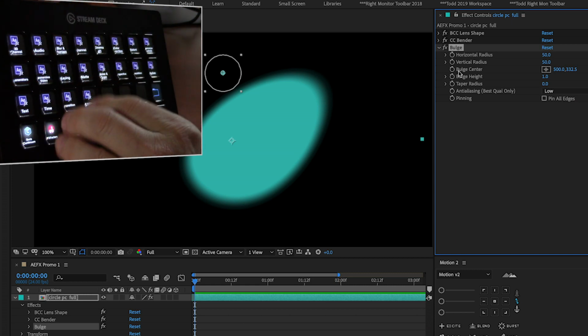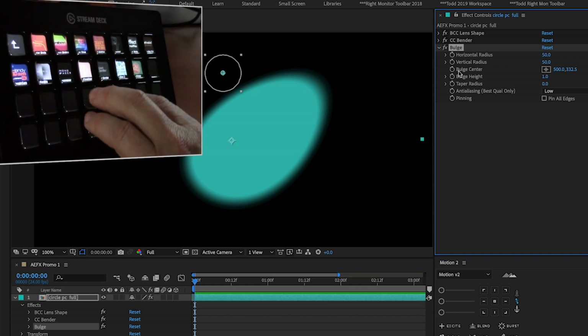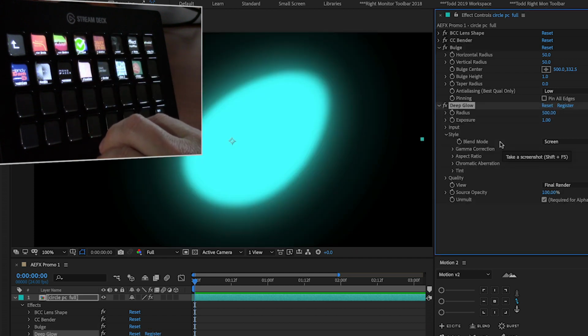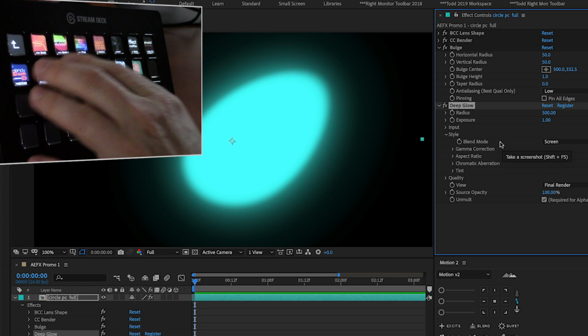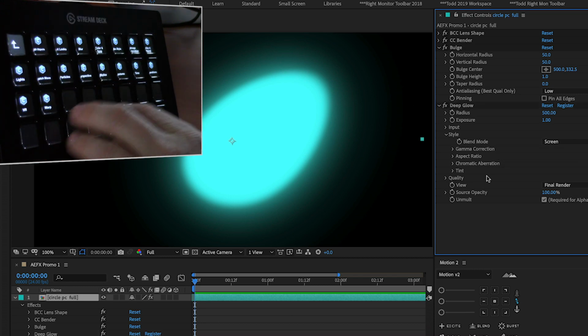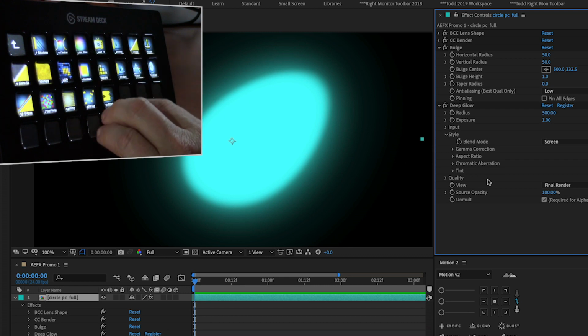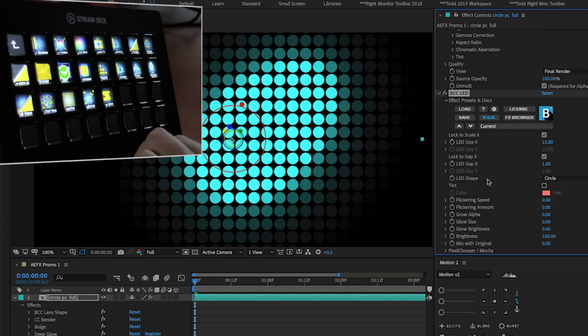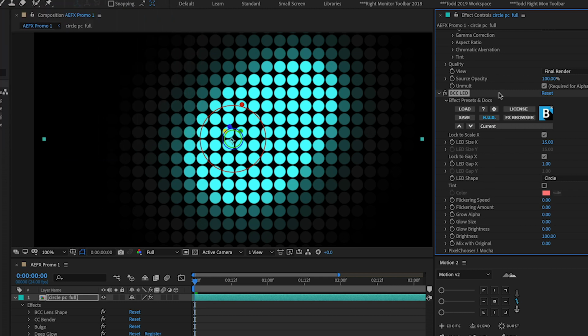I can hop out of here, I can hop into a third-party plugin, and let's say we want to put Deep Glow on there. And there you go. And we can just keep on adding. Let's go into the Boris package. Let's do a stylize. Let's do LED. And there you go. So we compound all the effects.